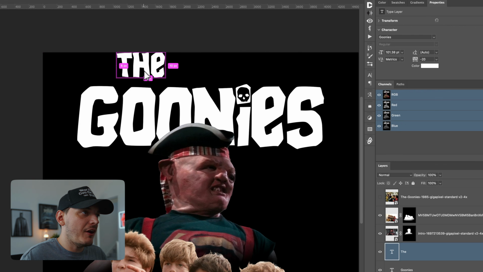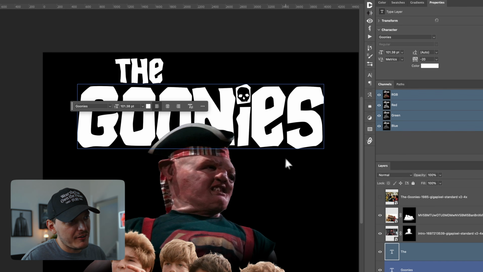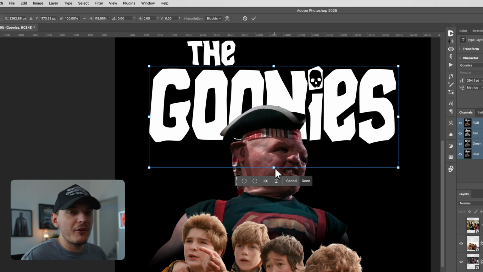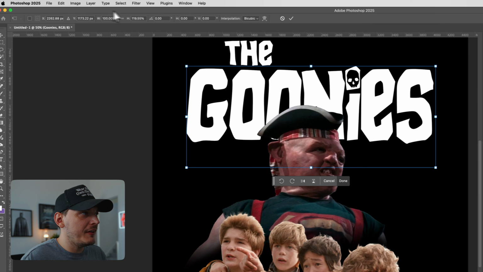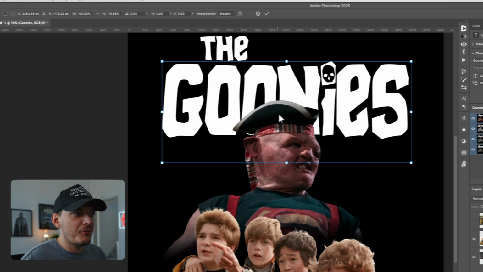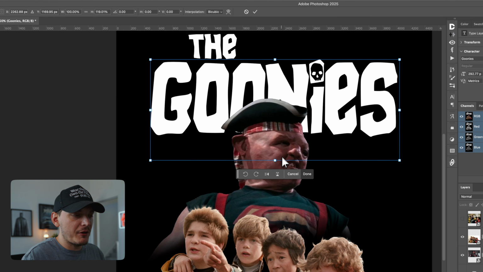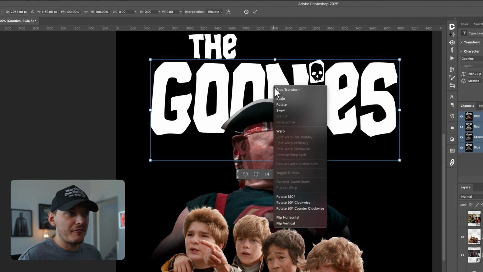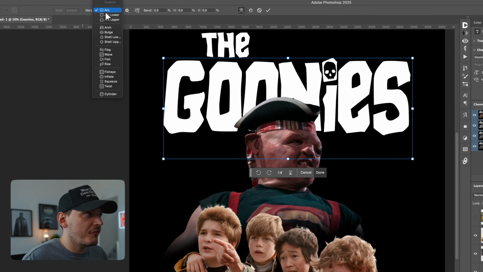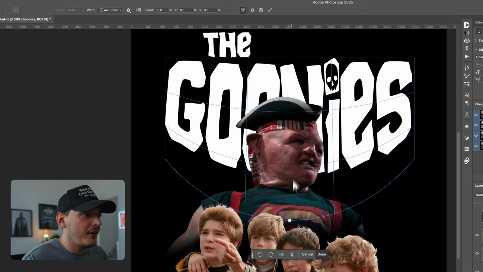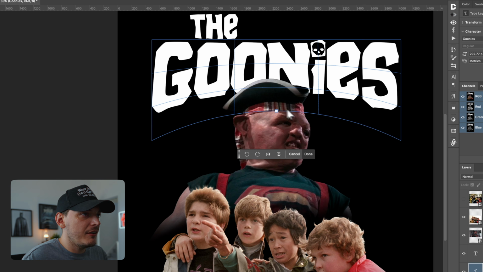Yeah, you know what? I want to off-center this. I don't want it to be centered. It's too typical. So I'm pressing Command or Control T if you're on a PC, and I'm unchecking this chain up here because I want this to be really big like this. I just want to extend the height of it, which is warping it, of course. And then we could do an arc lower on a warp as well and do something like that.